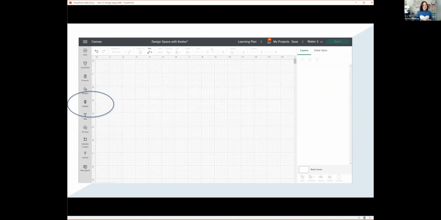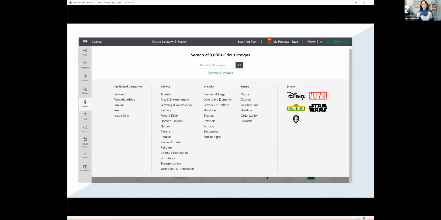Now let's talk. I see lots of questions about the images, so it's a good thing we're going to go back and talk about images. The images icon here on the design panel, when you click on it, takes you into Cricut Access. Think of Cricut Access like a massive encyclopedia with lots of digital images. In Cricut Access, you have over 250,000 images to use, and they're being added to every day.